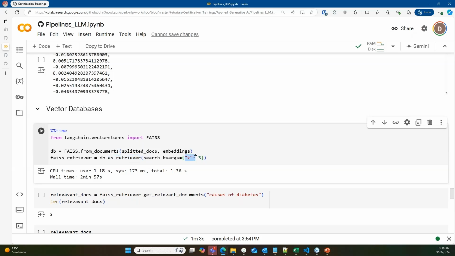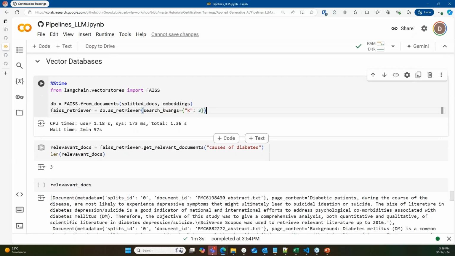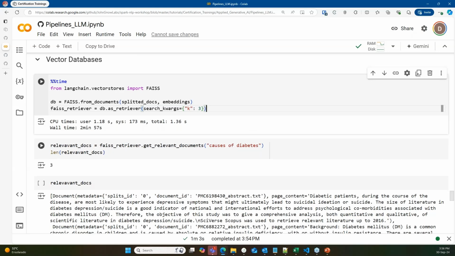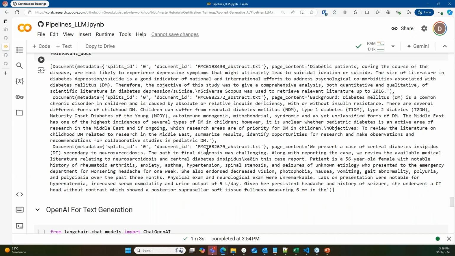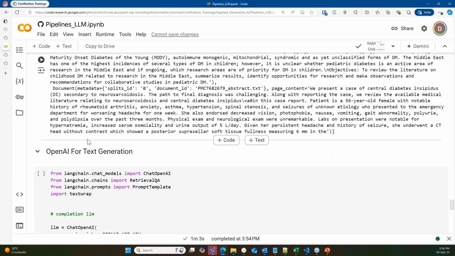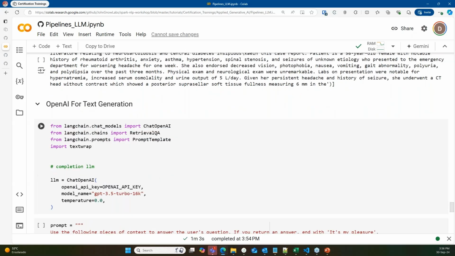So we can just say every time I query the database for documents, let's return the top 3, in this case, documents that are the most similar to what I asked for. Let's say we can search the vector DB for causes of diabetes, and then it will get the 3 most relevant documents for that query, and we can check them as well to see what information is present in the documents.